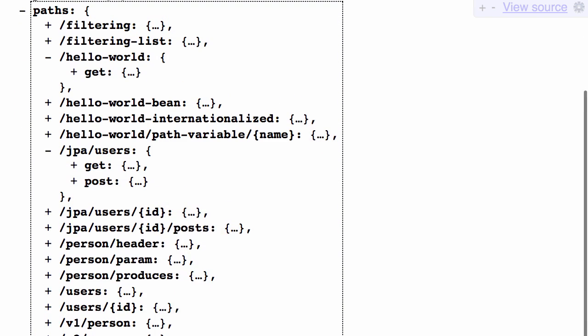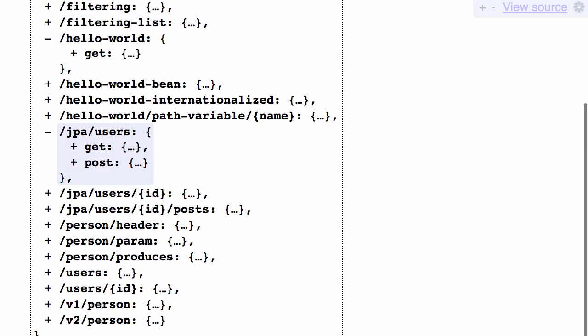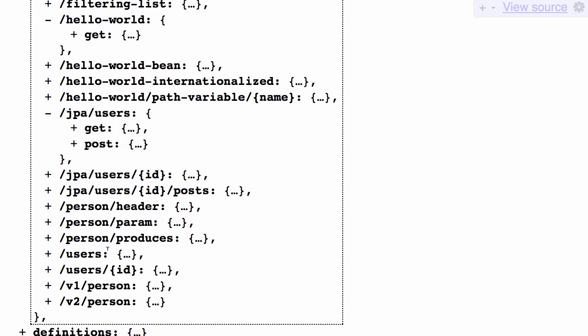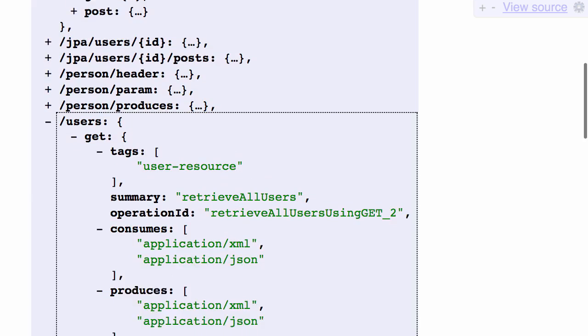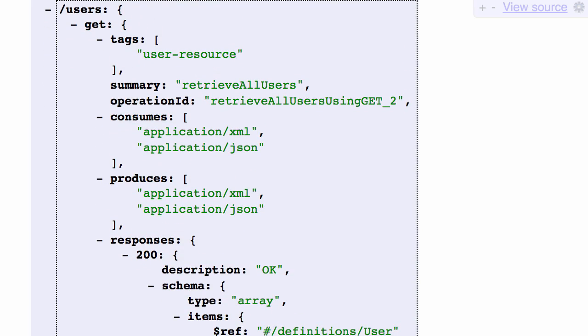So if you look at this specific API, it's exposing a lot of resources. So you have resources like users, person, JPA users, and things like that. When you look at the Swagger documentation, you'd be able to quickly understand what are the resources that are present, what are the operations that are present, and also what are the different details of each operation.